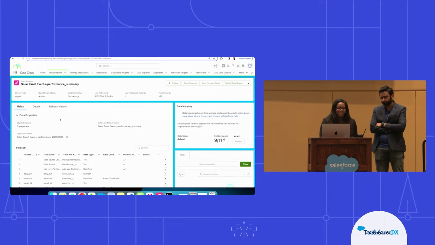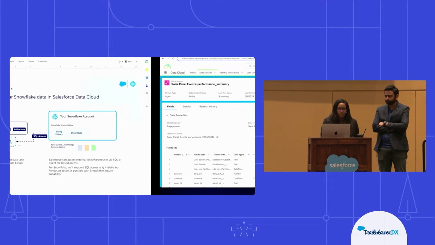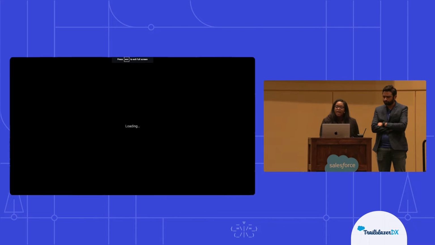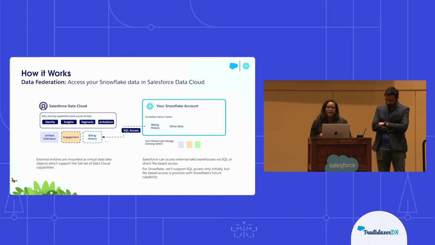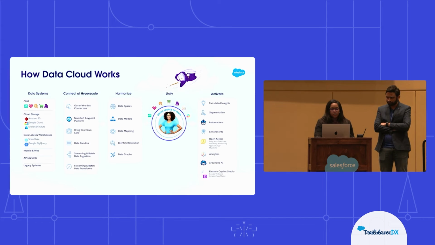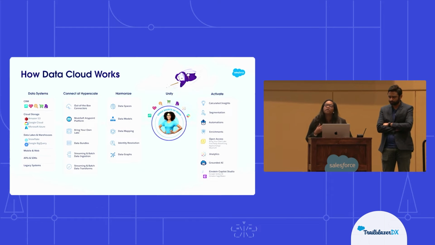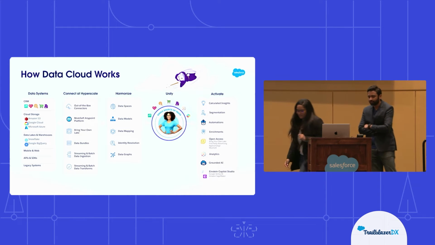Okay? So now, we've talked to you about how to get data into Data Cloud. Now what we're going to do is talk to you about all of the things you can do after you've ingested your data into Data Cloud. And Aditya is going to take it from here.